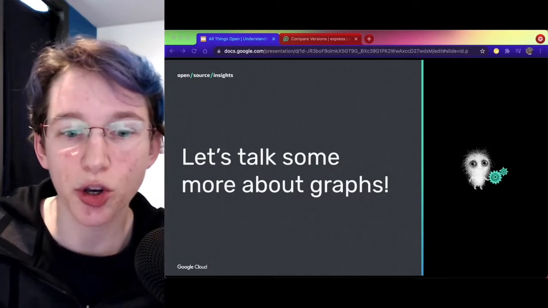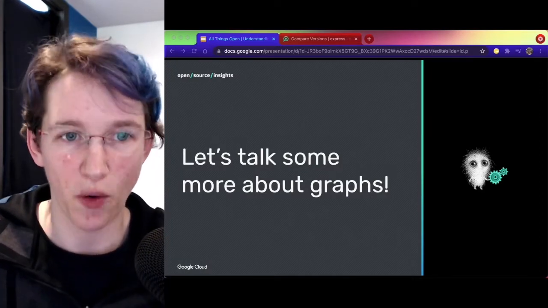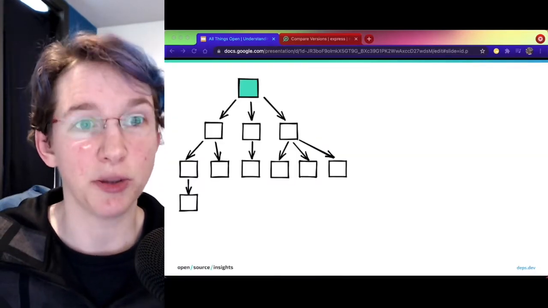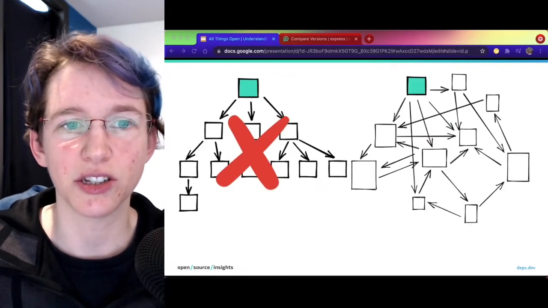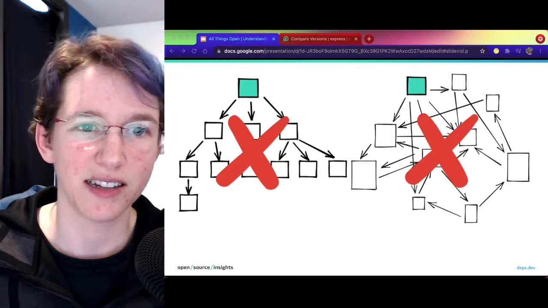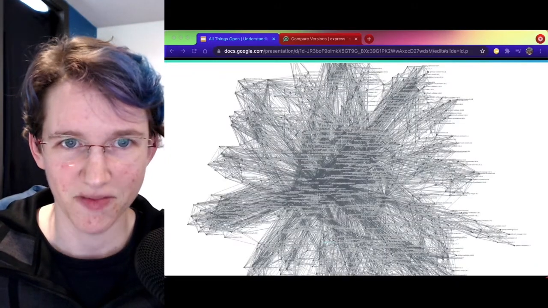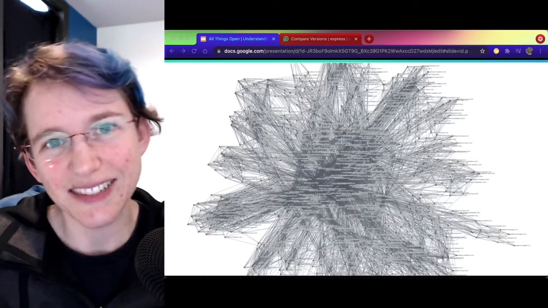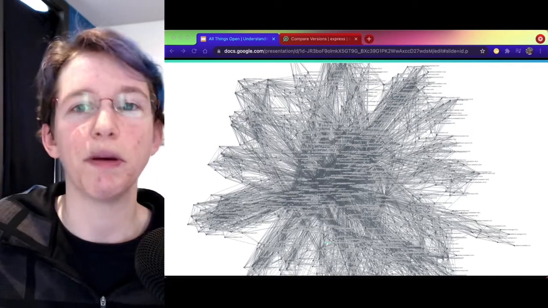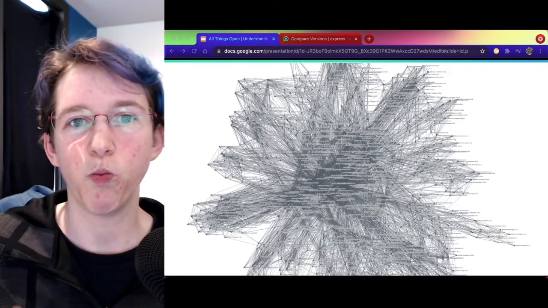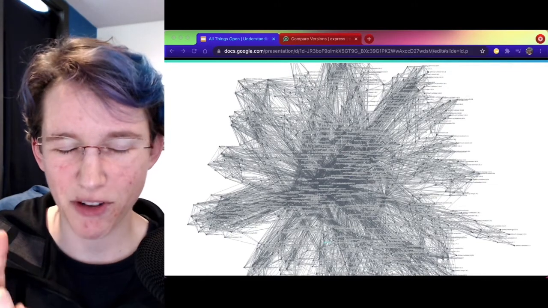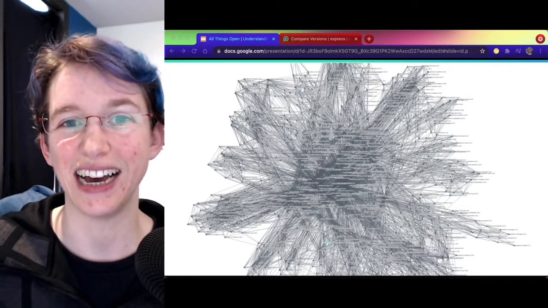All right, so let's talk some more about graphs. We have our dependency graph that doesn't look like that. It looks like this, except it also doesn't look like this. It looks like this. Really, our frill neck lizard swarming mess is more accurate because there isn't actually one graph. And I know I've said that before, but this is a new way that there's not one graph.